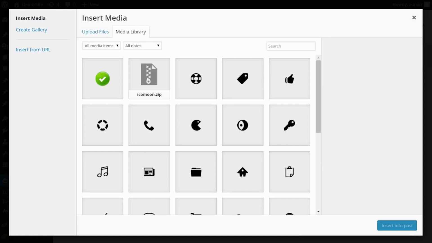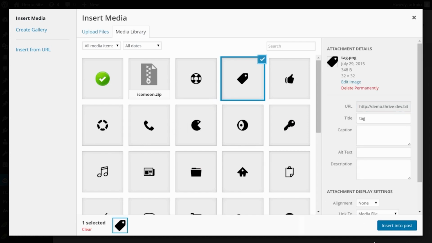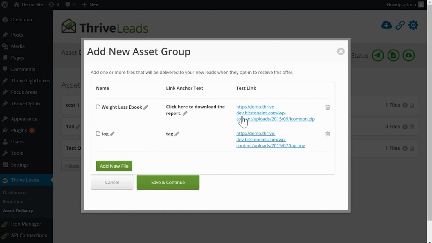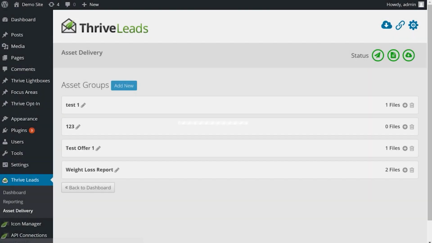And like I said, you can add more than one file. I'm just going to select something randomly and name that as well. And you can have whole groups, whole lists of download links, downloadable files that you want to send to new subscribers. And then when you click on Save and Continue, you will find this new file in the list.